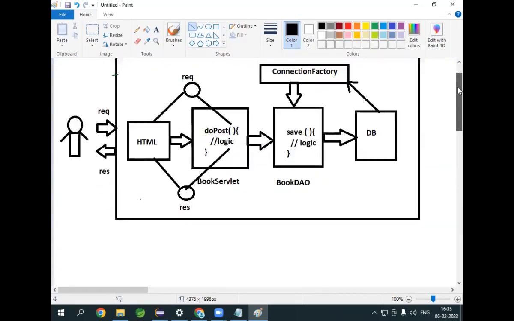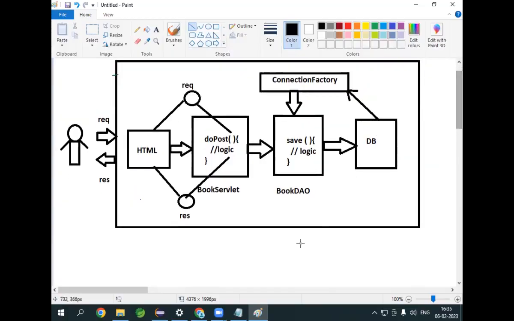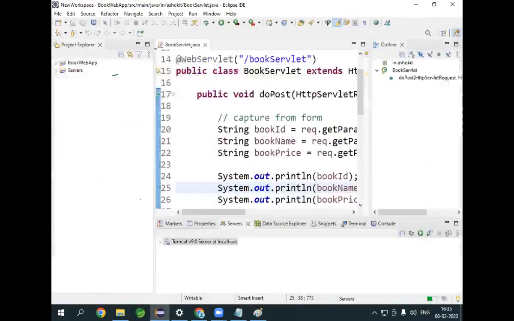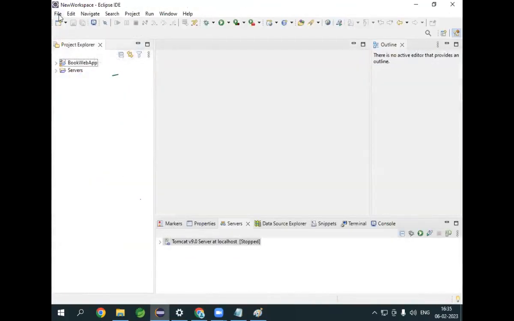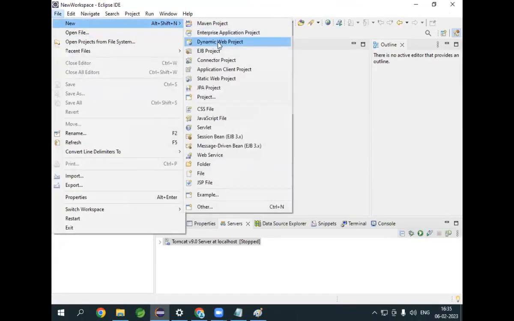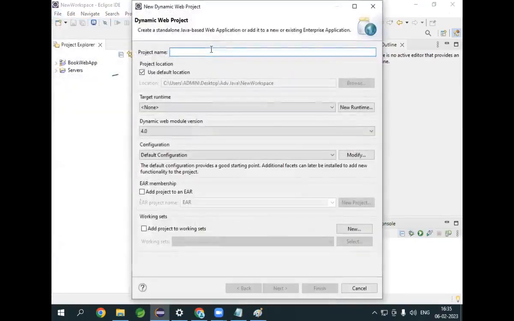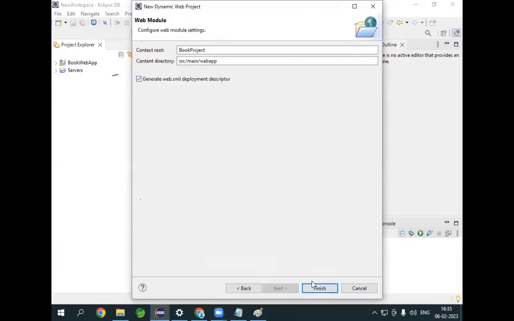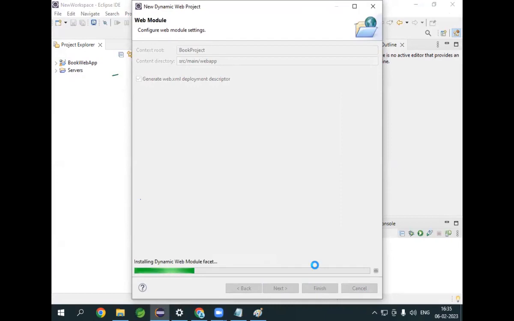Are you done with the diagram, guys? Yeah, perfect. Now let's go and create our project. So fine. Observe first. File, new. We need to create a dynamic web application. So I'm creating this as book project, right? So click on this one. Yeah. Click on next, next, web.xml file. Click on finish.